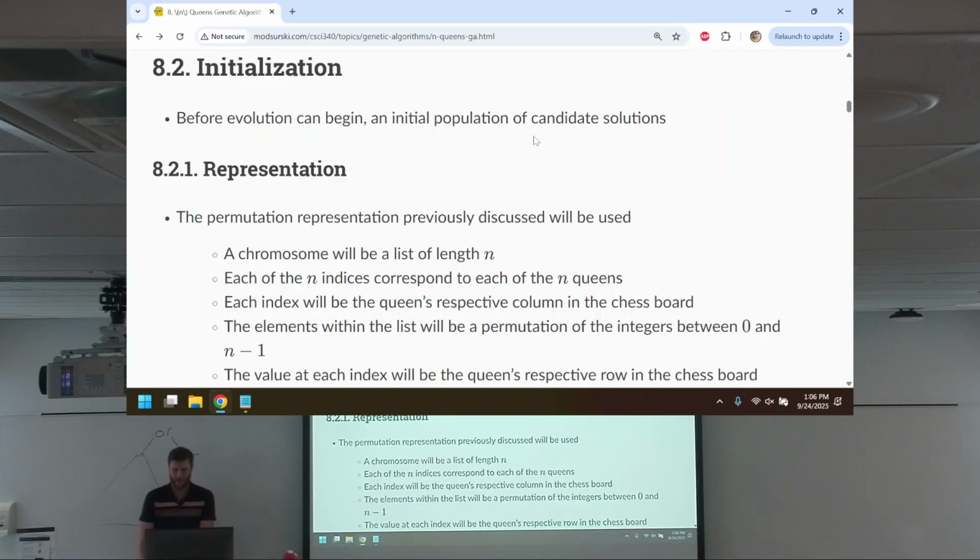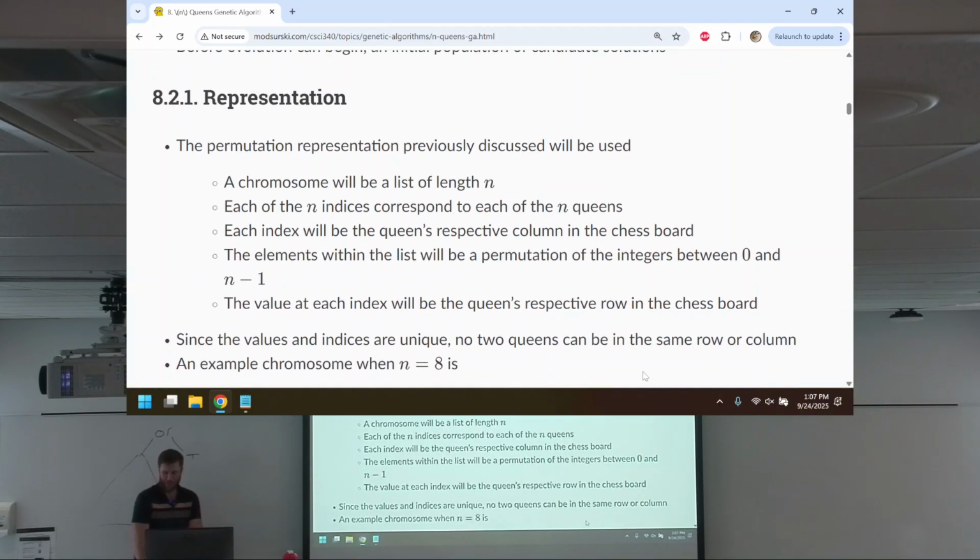So, initialization. Before evolution can begin, an initial population of candidate solutions needs to be created. In order to do that, we need to come up with our representation. Like we just said, we're going to use a permutation representation. So a chromosome will be a list of length n. Each of the n indices, 0 through n minus 1, corresponds to an individual queen, and also to which column it's in. Each index will be the queen's respective column, and the elements within the list will be some permutation, meaning each value will be unique, and those values correspond to the rows.